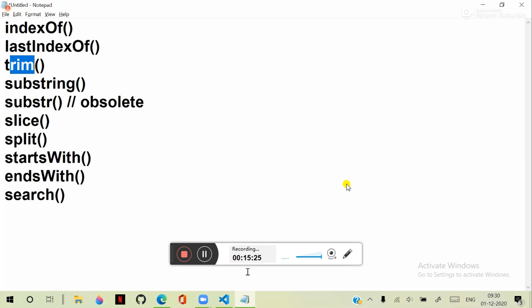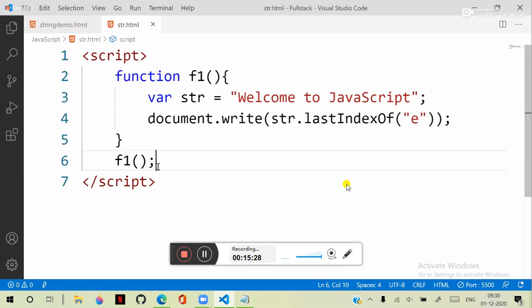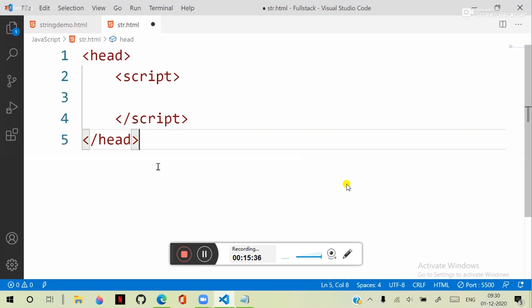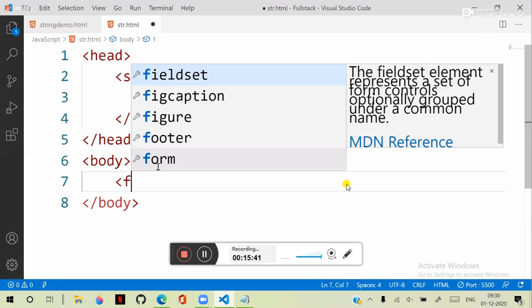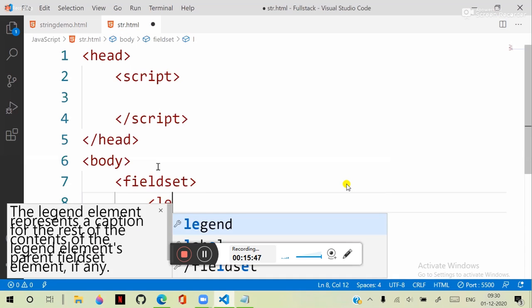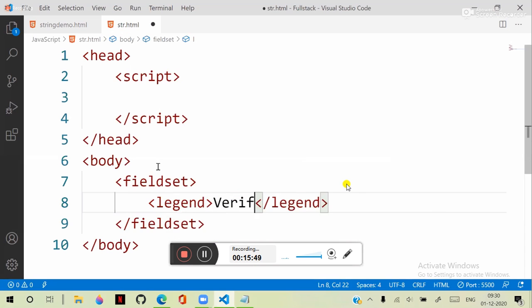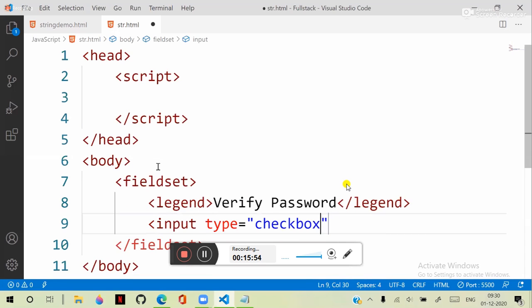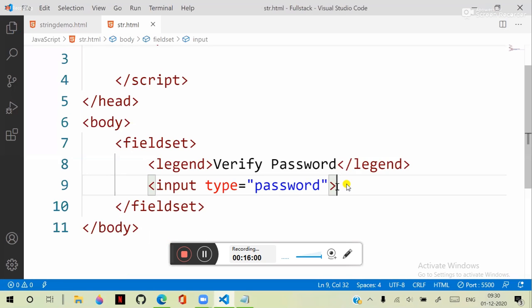Suppose we are verifying the passwords or something like that. In the head section, we will put a script. In the body section, we are designing a simple fieldset and legend with the option Verify Password, and an input of type password. We are defining the password input with ID txtPassword.